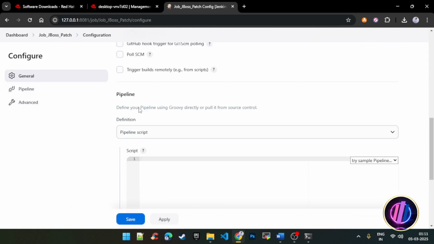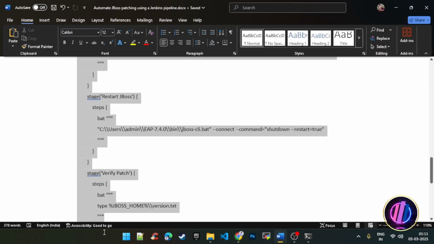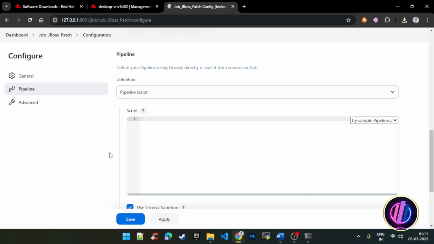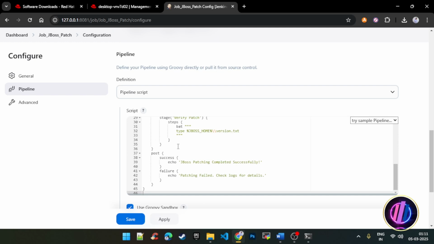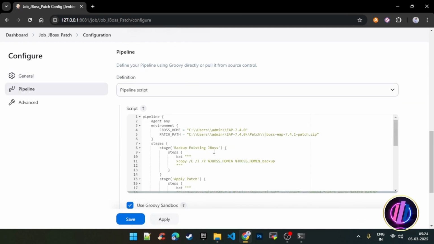Directly go to pipeline and copy this pipeline script which I have mentioned in the document. This document link I will share in the video description. There are a few modifications in the script. Let's go one by one. In the script, first we are setting environment variables: the JBoss EAP path of the patch which we have downloaded.